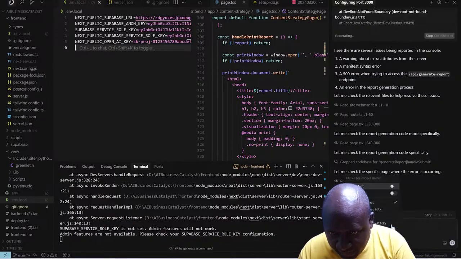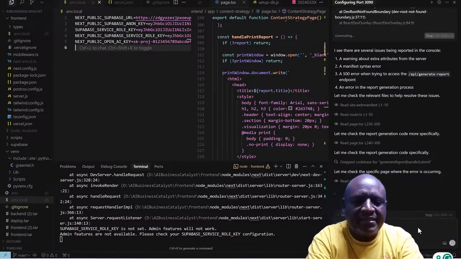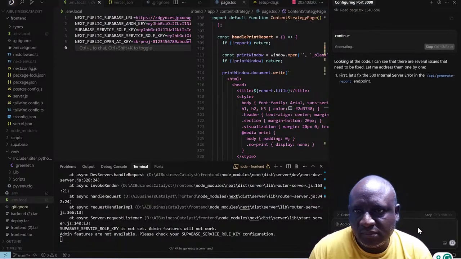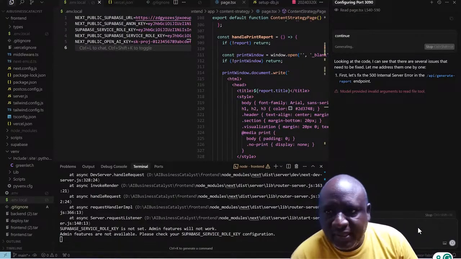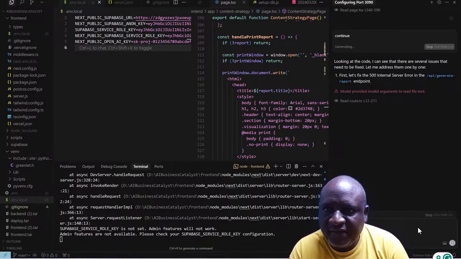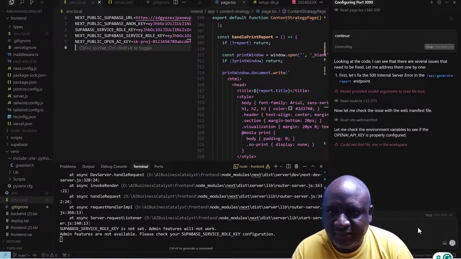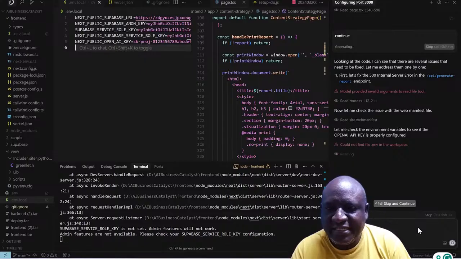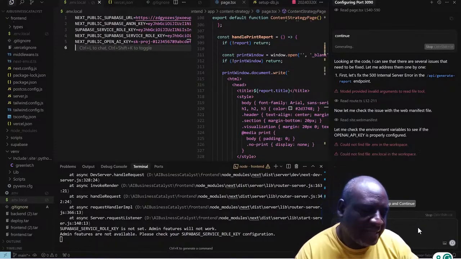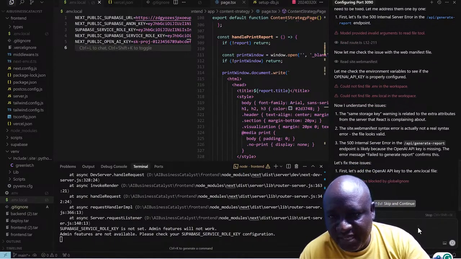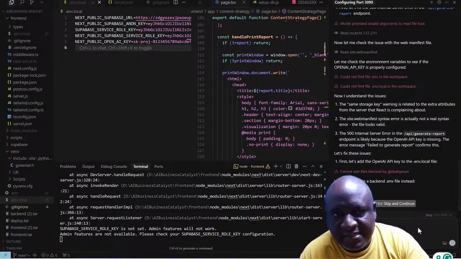So that's a bit slow. Let me remove the auto mode and use Sonnet 4 now. Then I say continue. Yeah, so okay. Still, let's fix the 500 internal server error in the API generate report endpoint. Now let me check the issue with the web manifest file. I think it could be that this has to do with my OpenAI key that I've used here. And it's possible that maybe I've run out of tokens.